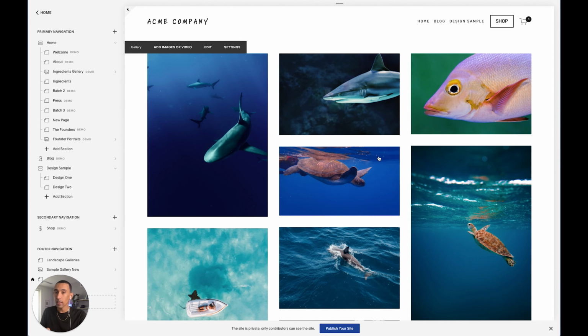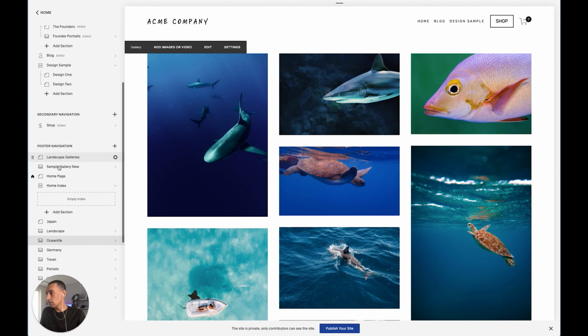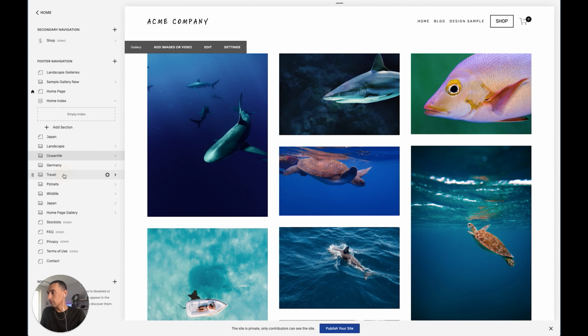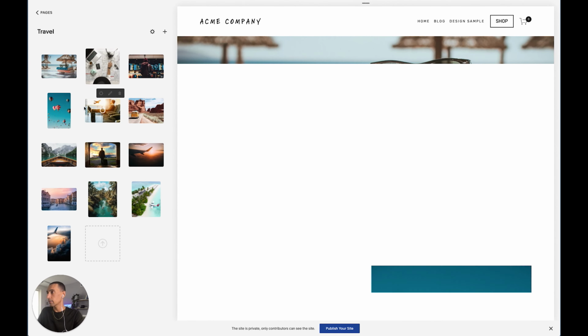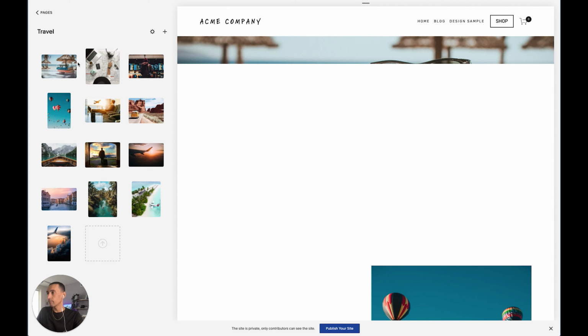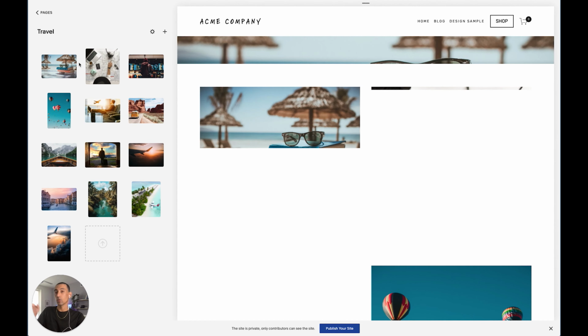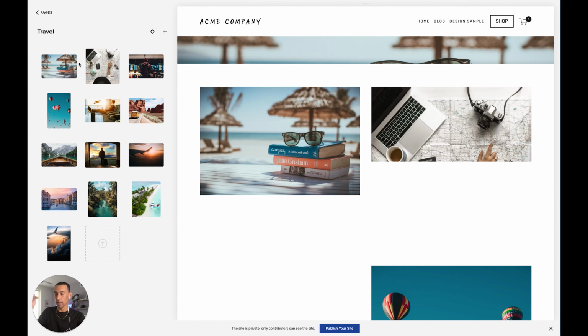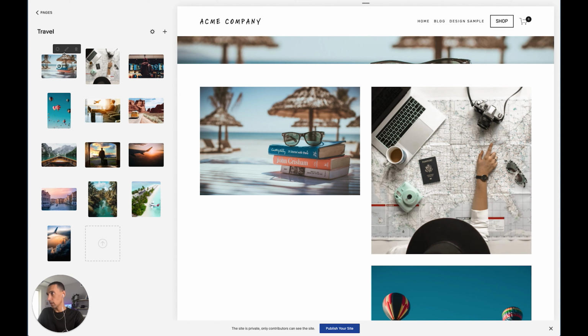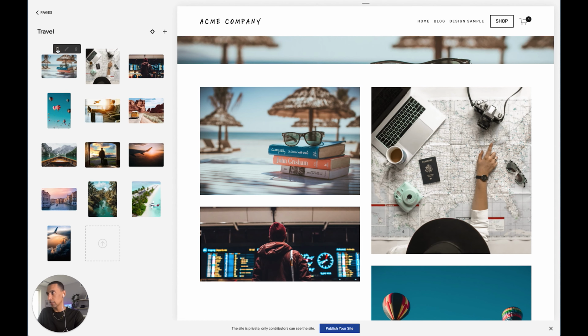Now, the final thing I want to touch on is using filters. So you may have a gallery that has a lot of images and you may want to filter those images out. So one way you can do that is if I go into, let's say, travel, and I take a look here at the different photos, maybe I don't necessarily need 20 galleries, I just need one gallery that has 20 filters. And so we could go into here and click the settings wheel.